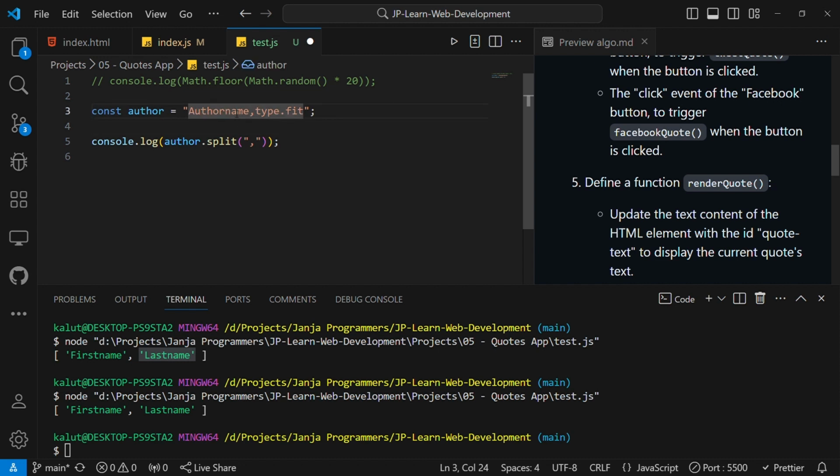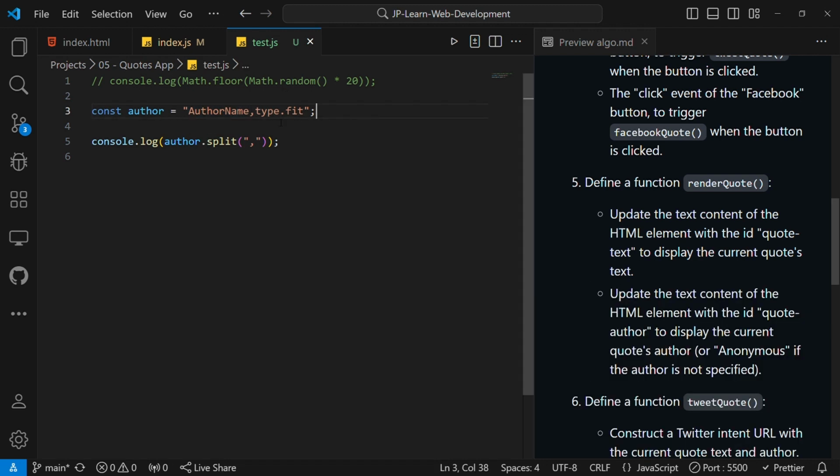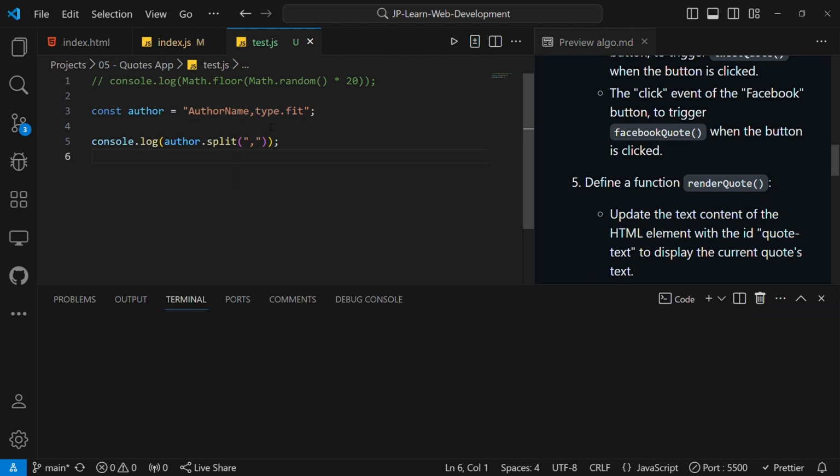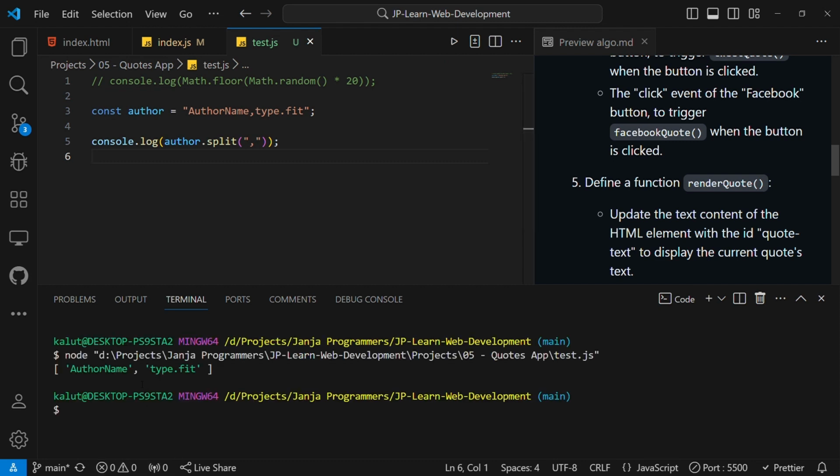Author name. So in the API, they're displaying the author name as author name, then a comma, then type.fit. So we want to separate this. We don't want this last part, type.fit. So what I can do is split the array into 2. If I split the array into 2, it will be author name as the first array item, then type.fit as the second array item.